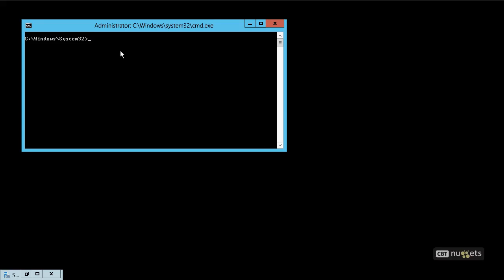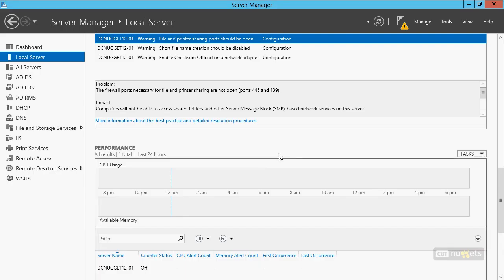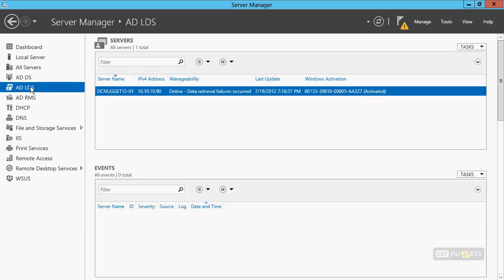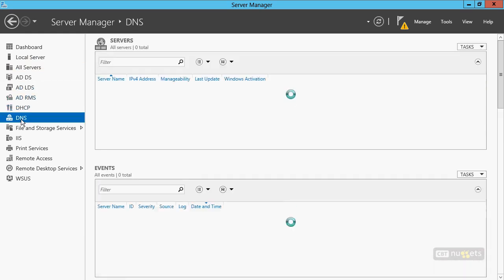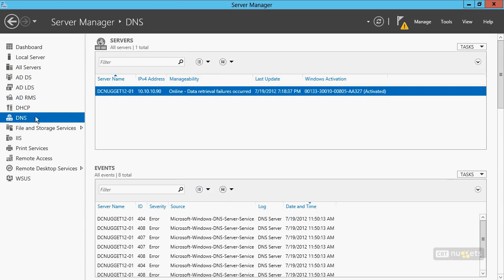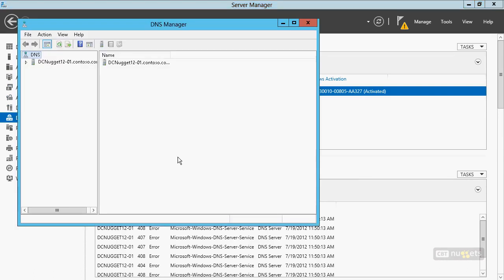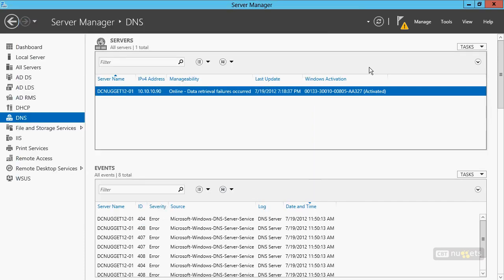This looks a lot like Core. So I've got the command prompt that I usually would have, and Server Manager. And if I wanted to work with any other services here, I could right click on this server, and then open up the DNS manager, so I have my MMC consoles. But notice that I don't have Internet Explorer or any other bells and whistles.